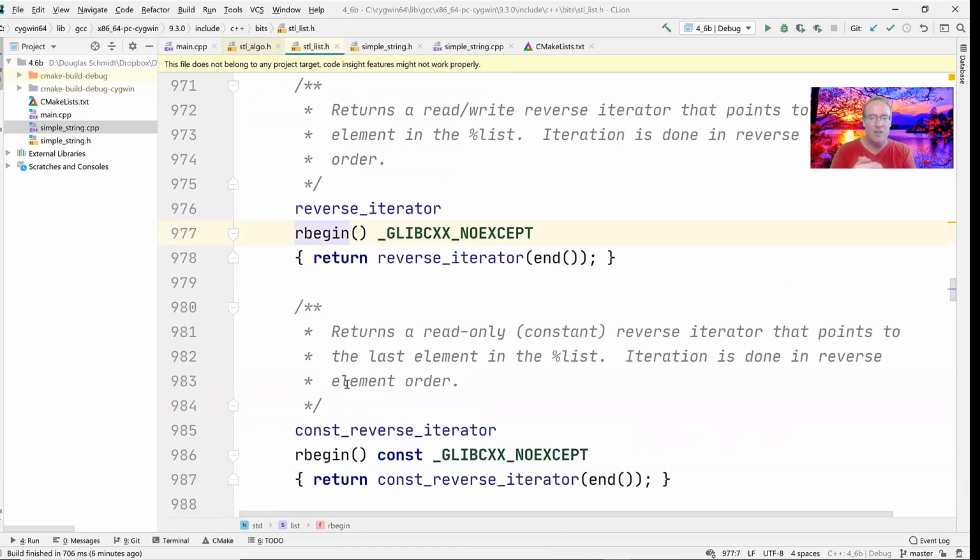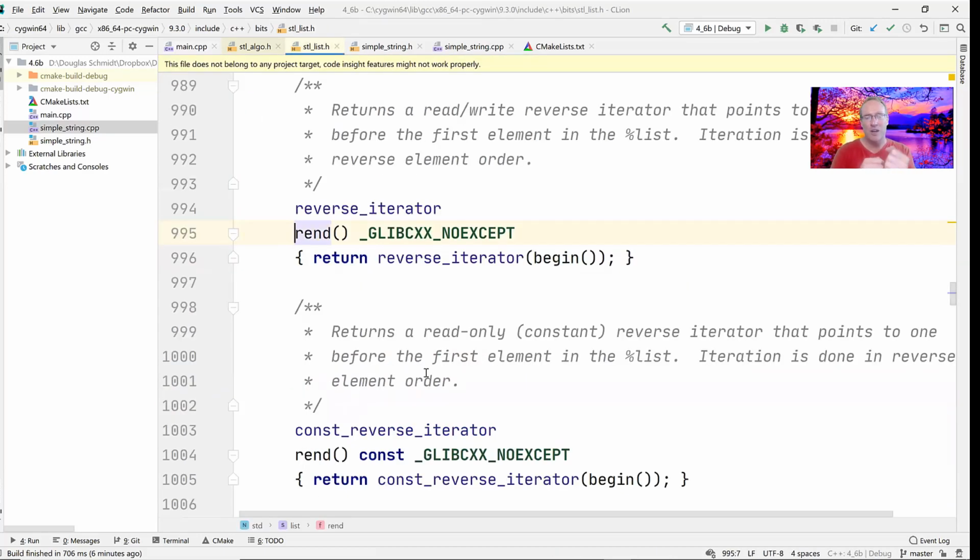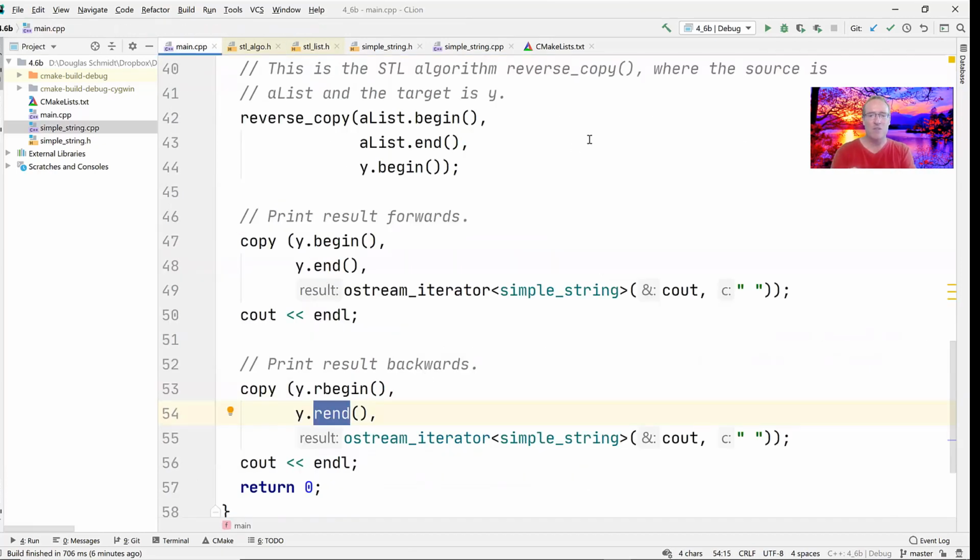We'll take a look at reverse iterators in more detail later, but you can see that rbegin creates a reverse iterator at the end, and of course rend will, let's go ahead and see what rend does. If we look at rend, you can see that rend is going to return a reverse iterator to the beginning. So they're basically just reversing themselves.